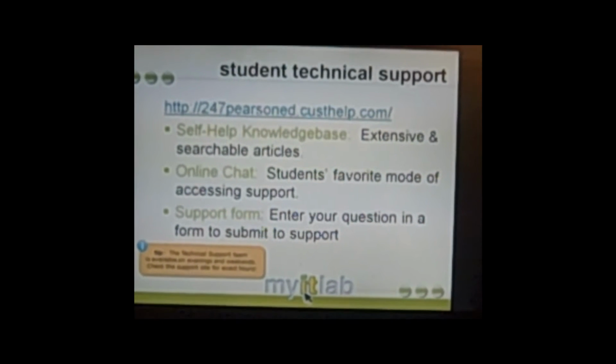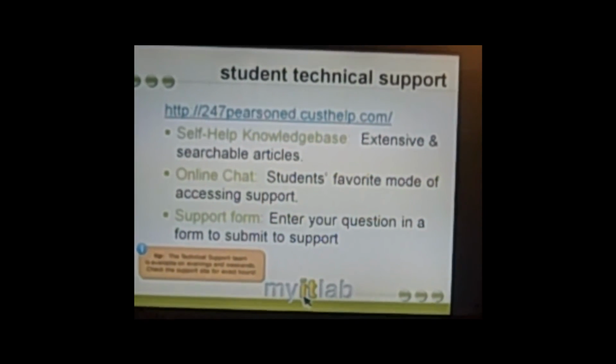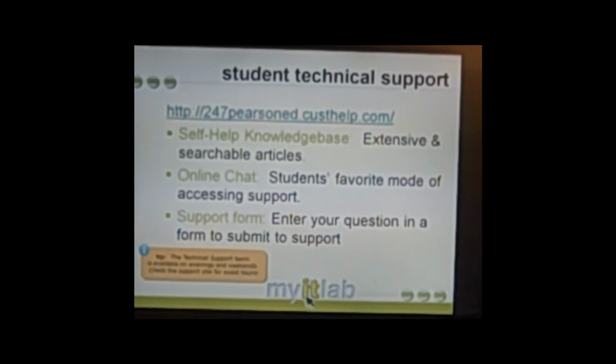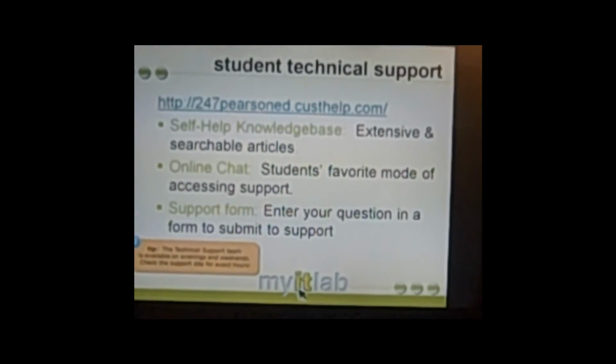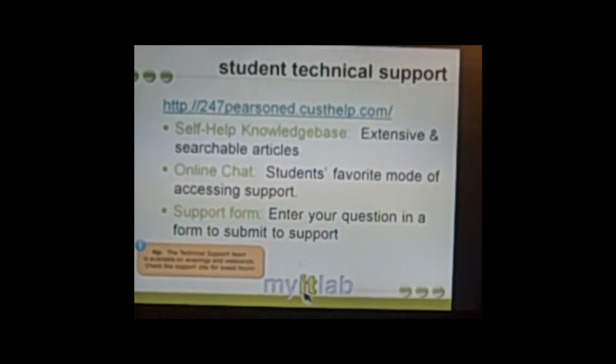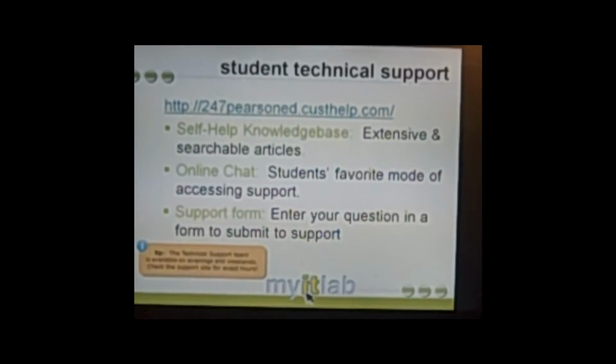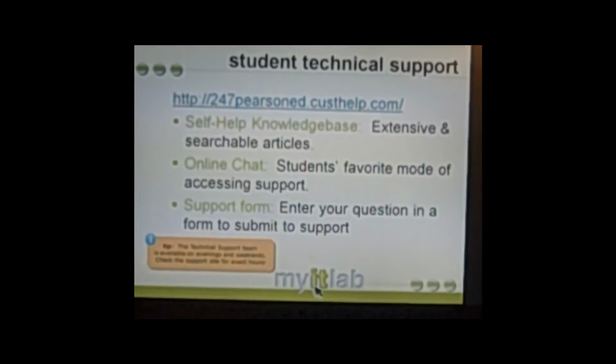If you have any questions with anything using MyITLab or have any trouble registering, you can use the Student Technical Support website under www.myitlab.com. You can use the self-help knowledge base, the online chat, or a support forum, where you can give them a call or put in your request online.